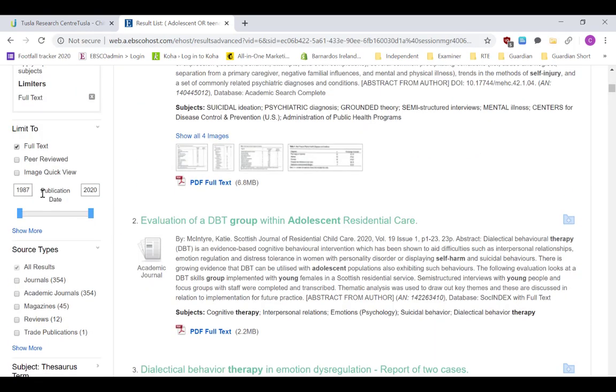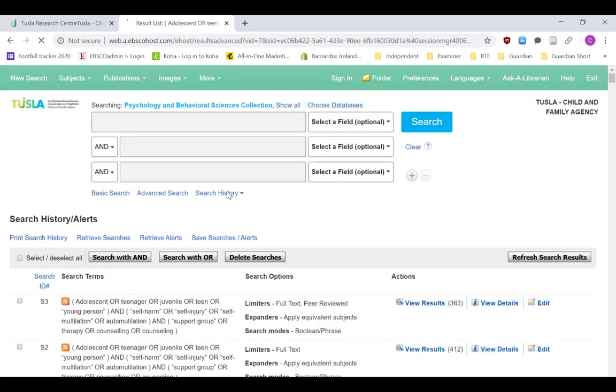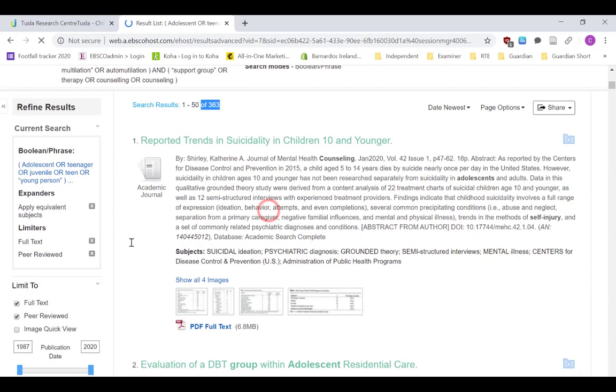I might decide I only want to see articles that went through the peer review process. So I select peer review, and only articles that went through this process are displayed. And now I've over 350.